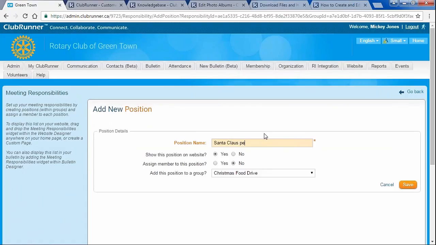Santa Claus people, or you know what? People in Santa Claus costumes. How about that? Okay, because we're going to need some volunteers. And do you want to show this position on the website? Do you want to assign a member to this position?